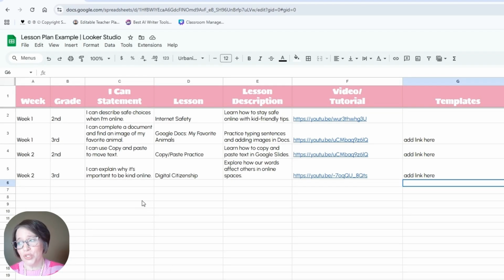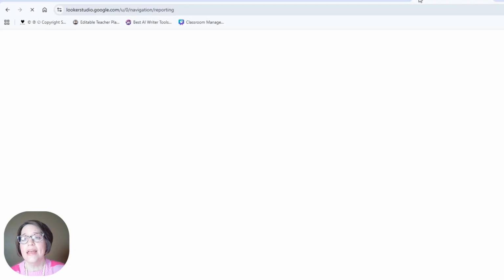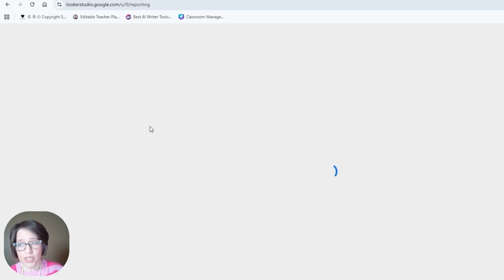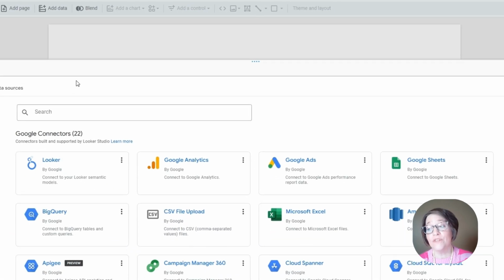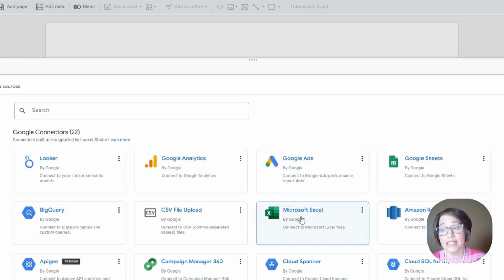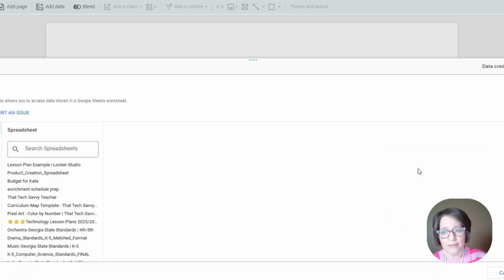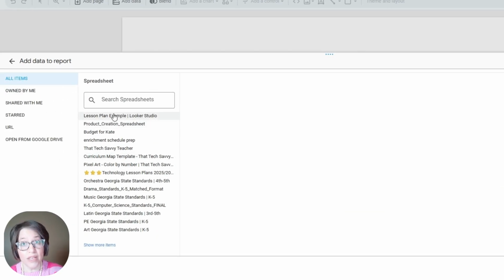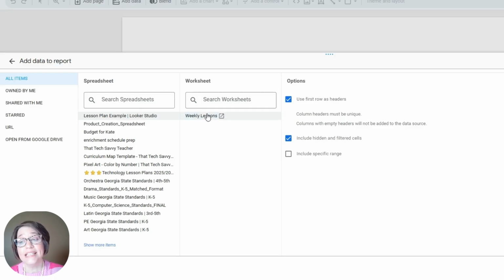You can take a spreadsheet like this and then go to lookerstudio.google.com and create your own report. Come here and press blank report, and then you're going to connect whatever spreadsheet you're using. For me, I use Google Sheets, but you can see here that Microsoft Excel is here as well. I'm going to click Google Sheets, and then it has a list of all my spreadsheets, and I can even search or see more items here. But this is the top one that I was working on. And then this is the name of my tab.